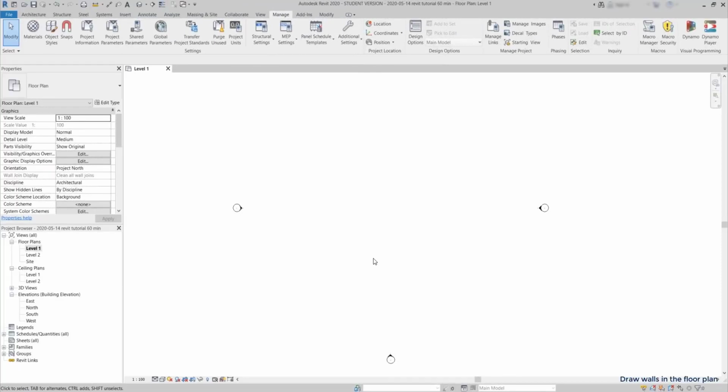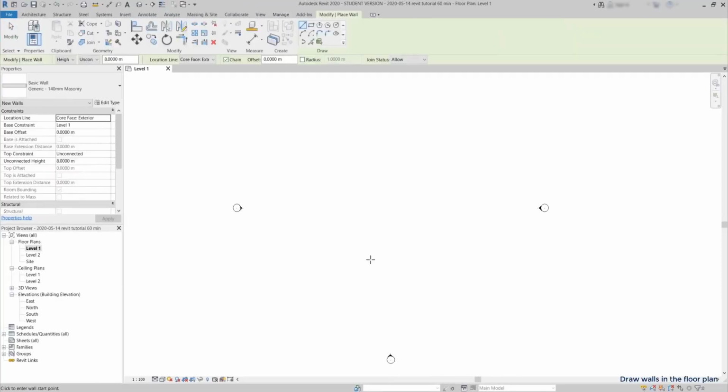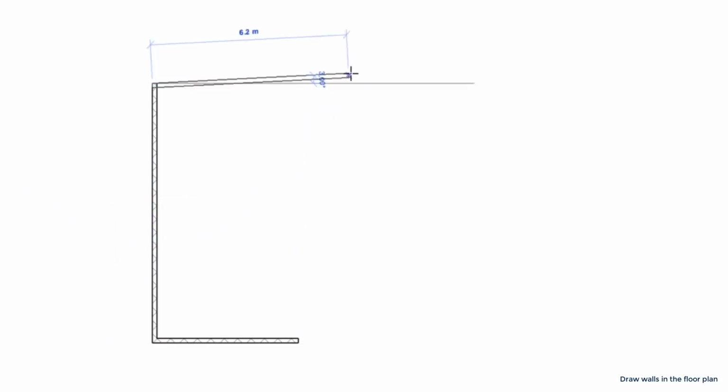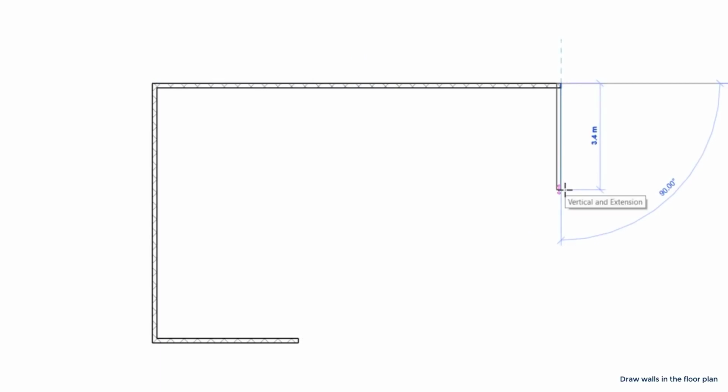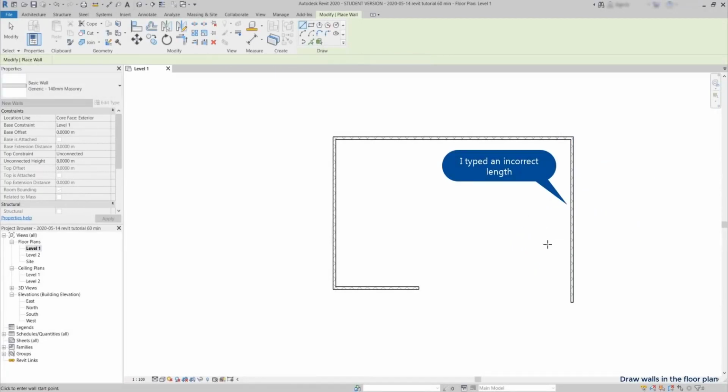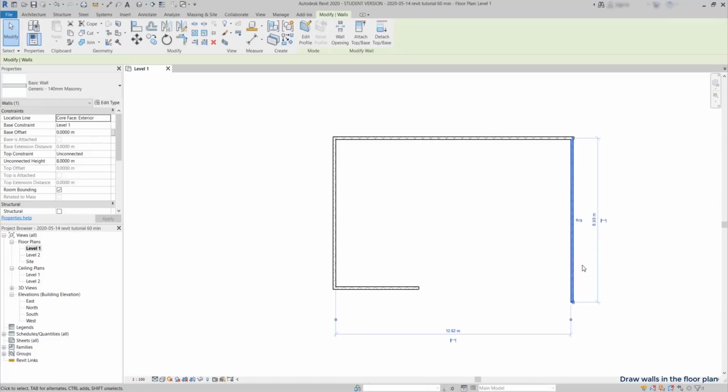Okay, let's draw the exterior walls. I set the location line on core face exterior and draw in the clockwise direction. It's simple, I just insert the dimensions that I have on the plan. If I miss a length, like what happened here, I press Escape twice, select the wall, and simply change the dimension to the correct one, 6 meters.